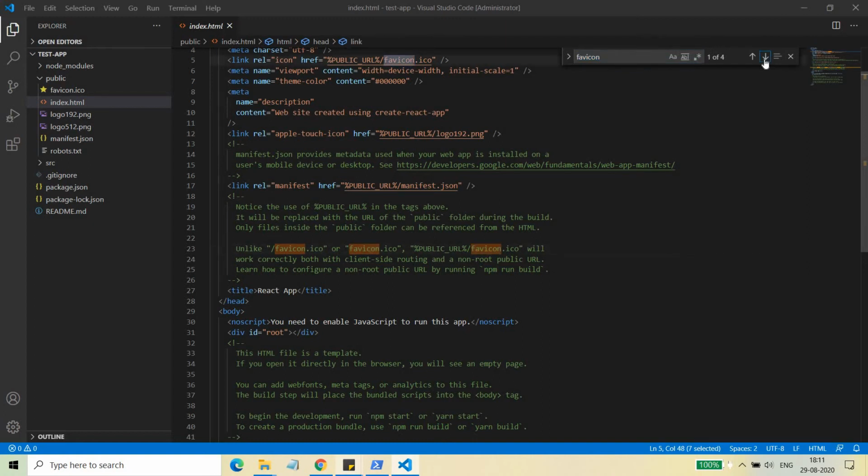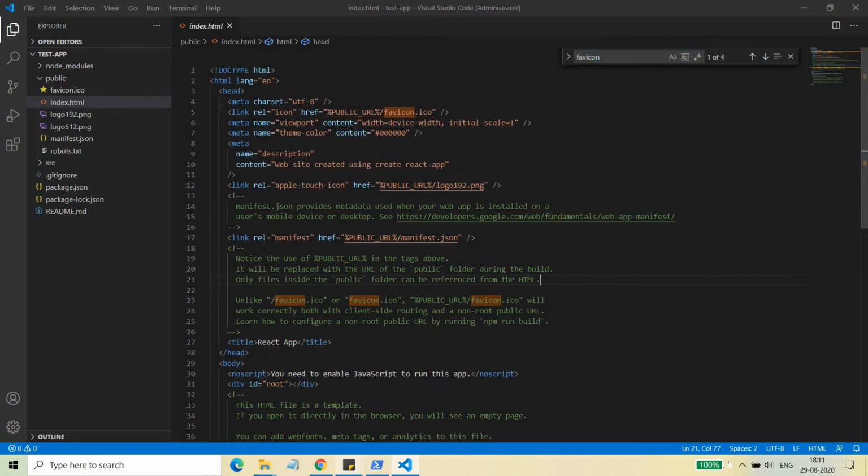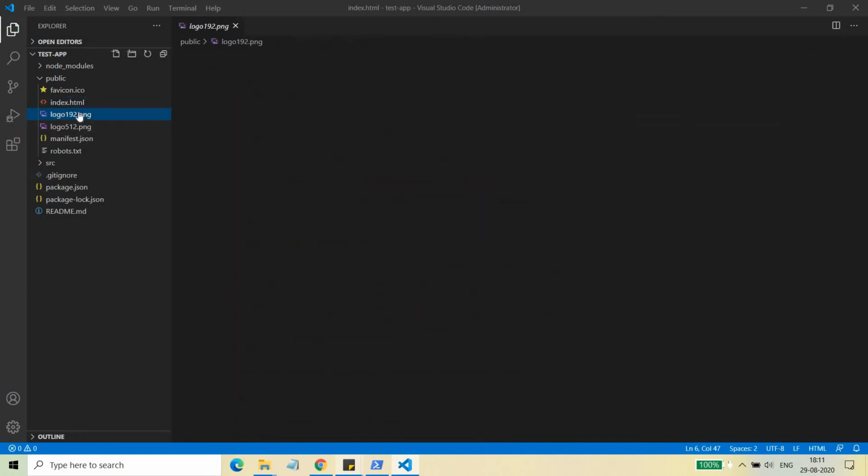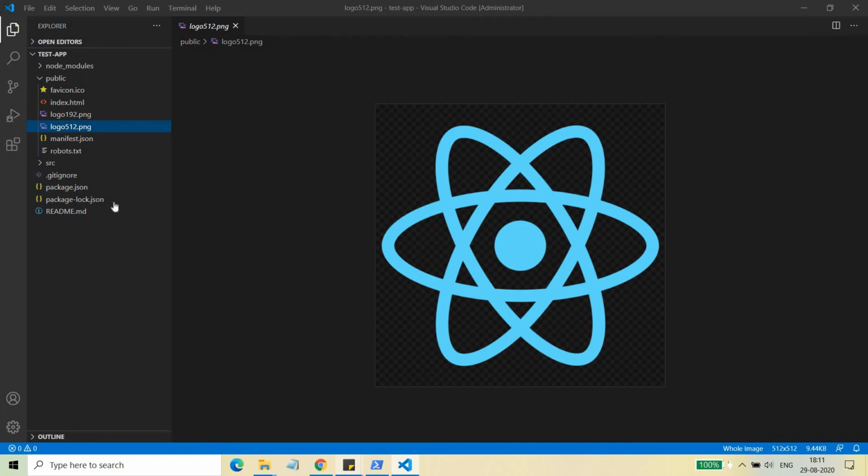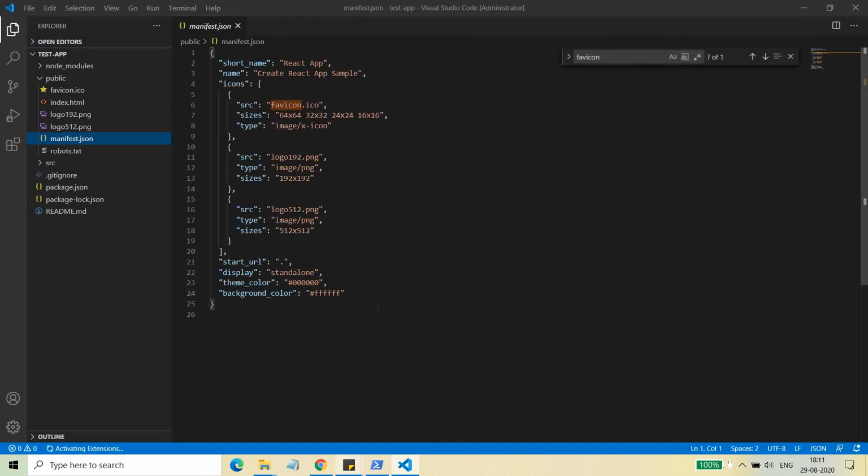So here it is. Yeah, here you can see that it has given the icon reference in the head, and it's favicon.ico. If you want to use some other icon, you can give the name here, or you can simply copy and paste some other icon with the same name, right? So this index.html is the main page which will be displayed to you, right? And there are the logos. This is the logo, this is the other, bigger logo, and this is the manifest file.